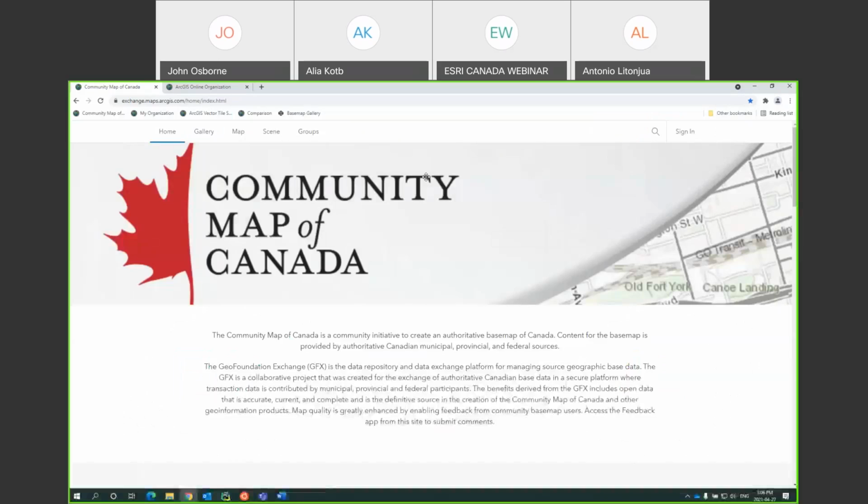First, I want to start by where you can go just to look at and explore the base maps before we get too deep into setting up and making sure my organization's set up, because I want to share this resource with you. At exchange.maps.arcgis.com, this is the Community Map of Canada's ArcGIS Online organization, and you don't have to have a login to get here. There's some free content here that you can see and take a look at before you start stepping into the Community Map of Canada.